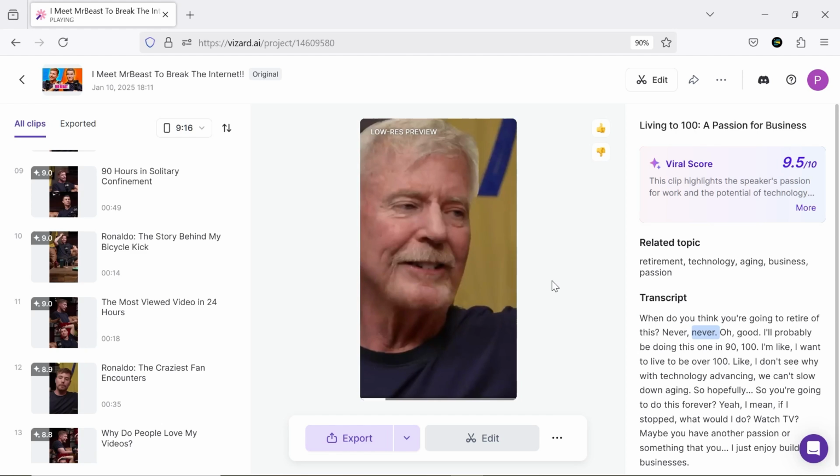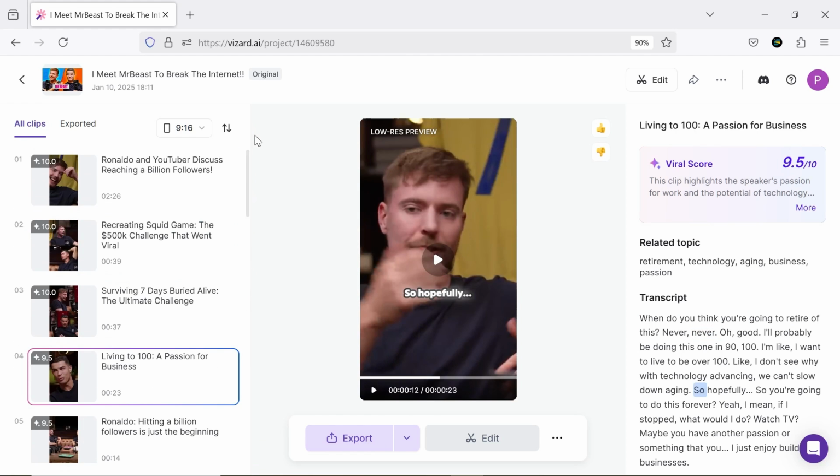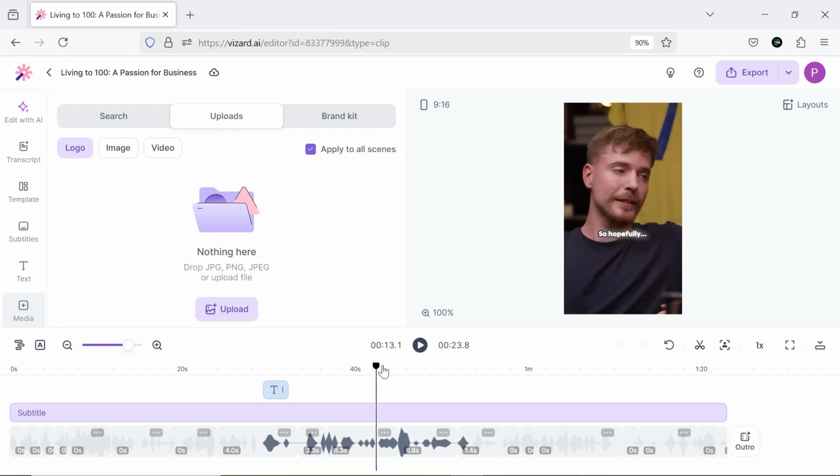You can now review and edit the clips you've created. When you select a clip, you'll see all its details. On the right, the viral score shows how successful the clip could be. You'll also find the full transcript of the clip here. If you're happy with it, you can download it. If not, just click Edit to open Vizard's professional video editor.